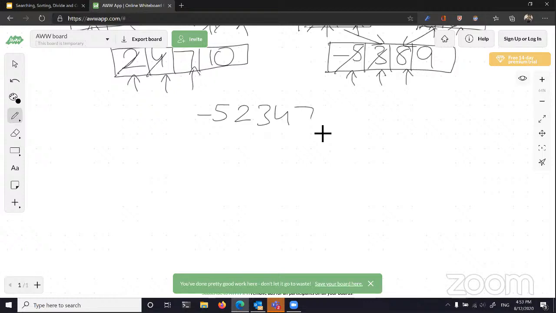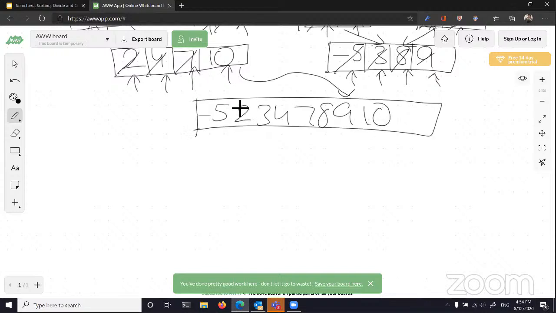7 versus 8. 7 wins. 8 versus 10. Which one wins? 8. 9 versus 10. 9 wins. And then our remainder element we'll just get added to the last, which is 10. And now we have our sorted merged array. And this is our final output.